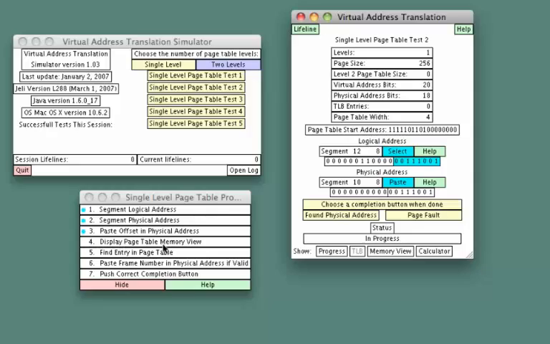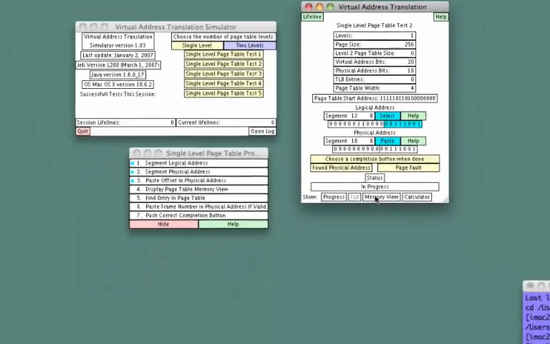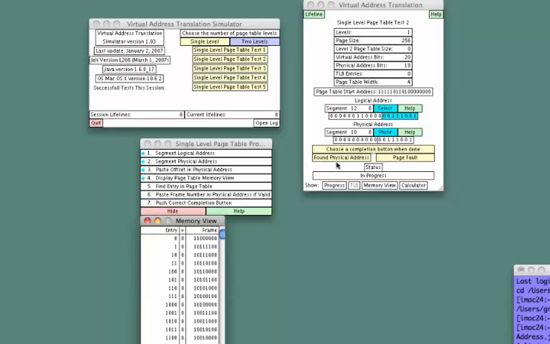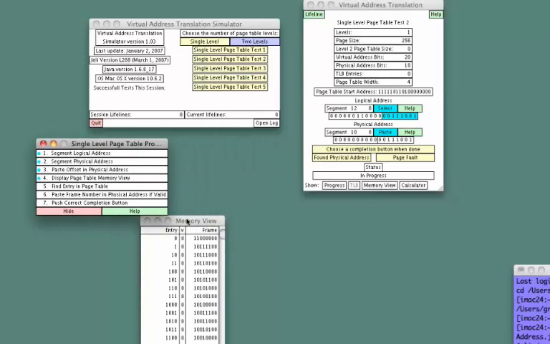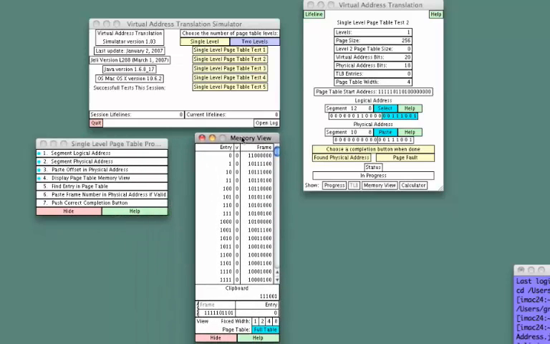Step 4 tells us to display the page table memory view. So we're going to click on memory view. This is the contents of the page table for this test. We now have to find the entry in the page table. So we're now going to select the logical page number in our logical address. We're going to go to our memory view, and we're going to look up that entry. And that entry is highlighted.